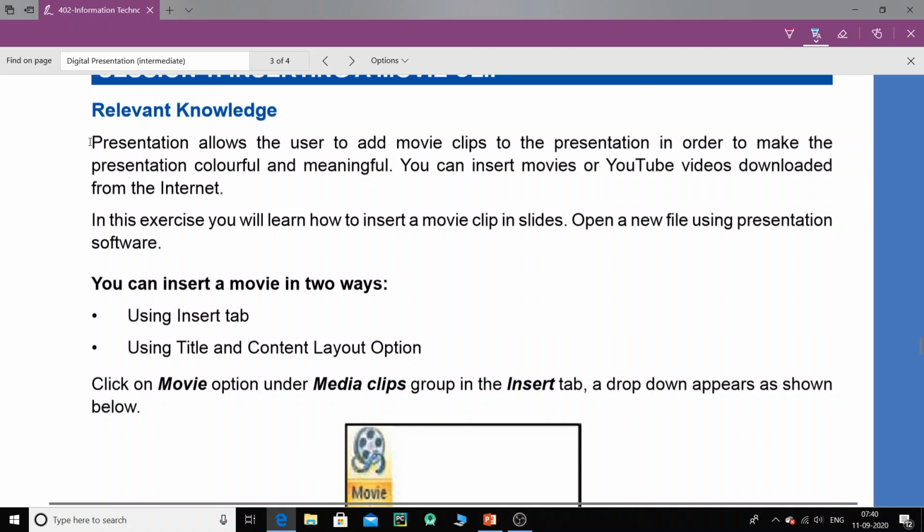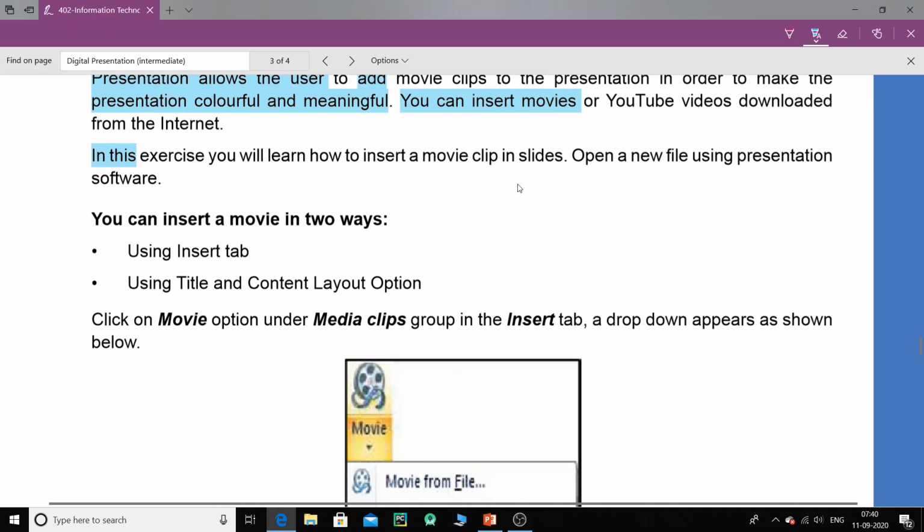So presentation, what exactly is it? Presentation software allows the user to add movie clips to the presentation in order to make the presentation colorful and meaningful. So you can also add some movie clips, some of the videos to your presentation. You can insert movies or YouTube videos downloaded from the internet. In this exercise, we will learn how to insert a movie clip in slides.